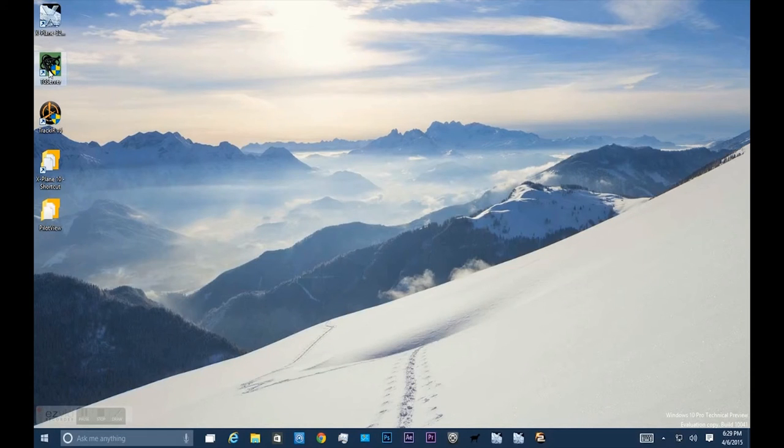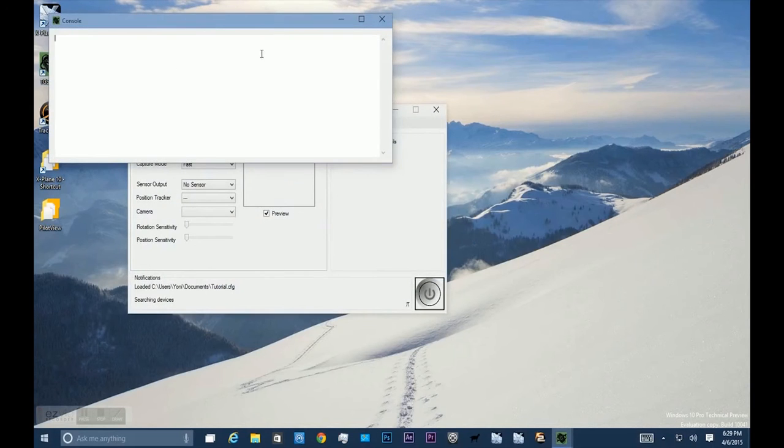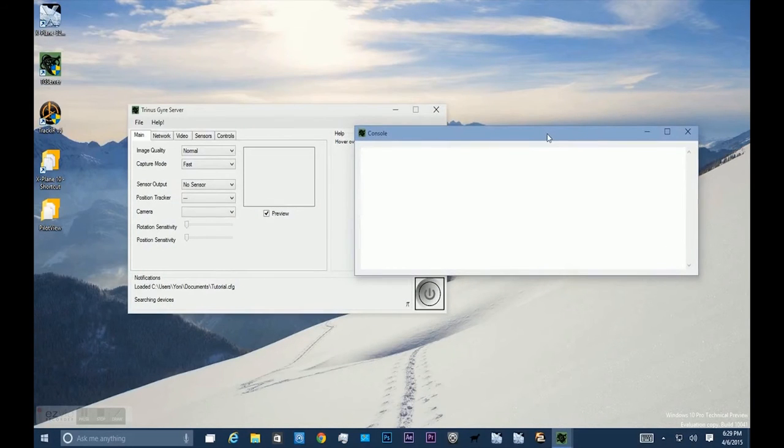Now, you're going to want Trinus gyro to be open on your desktop. You're also going to want it to be open on your phone. That's as simple as just opening that. There's nothing that you need to do on your phone.